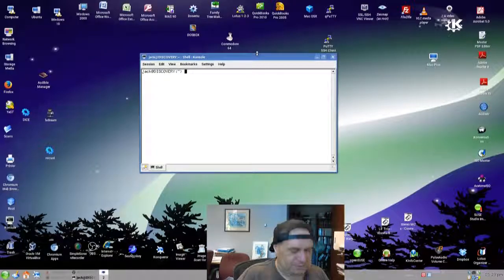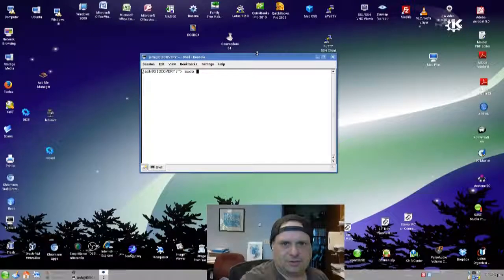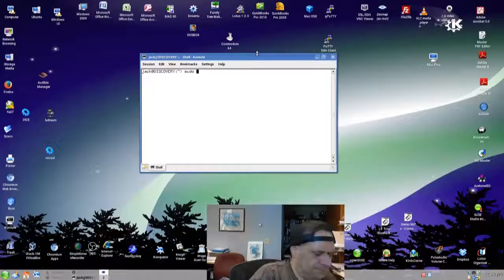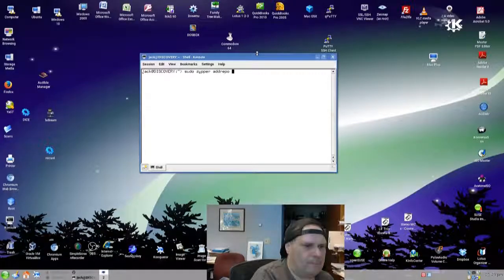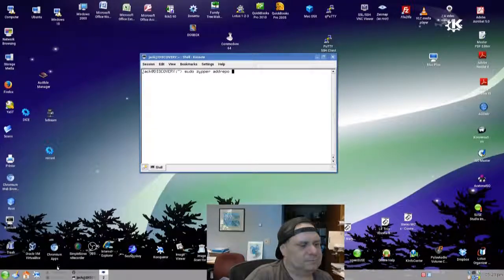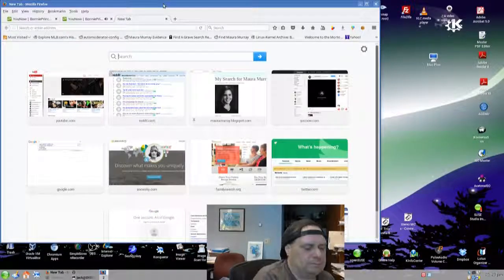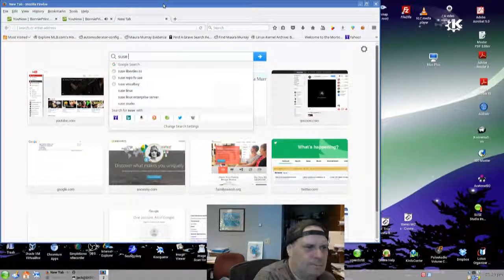Okay, so the first thing I'm going to do is follow Microsoft's instructions, actually, as it were, when I first did this. Sudo zypper, which is SUSE's command line package manager, add repo. In fact, I'm going to just go to their page.